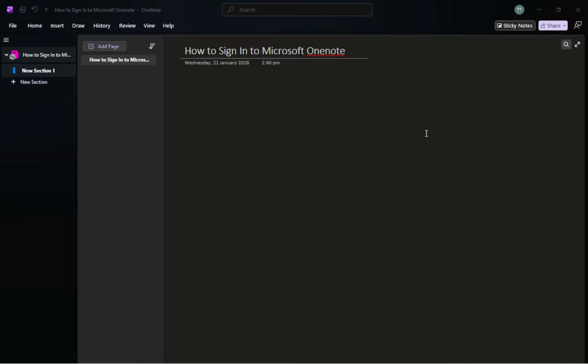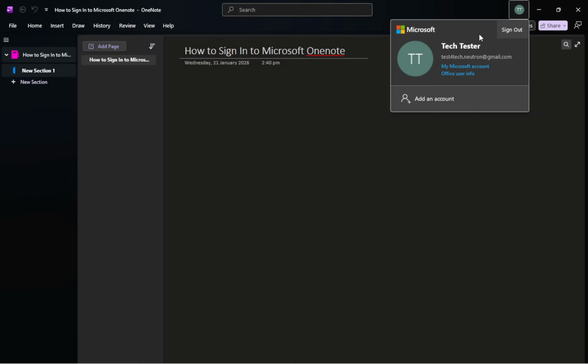Now, if you prefer not to use the app, you can sign in from any web browser. Open your browser and go to OneNote.com. Click Sign in the top right corner. Enter your Microsoft account email and password, and you'll be taken to the OneNote web app. From here, you can view and edit your notes directly in the browser without installing anything.